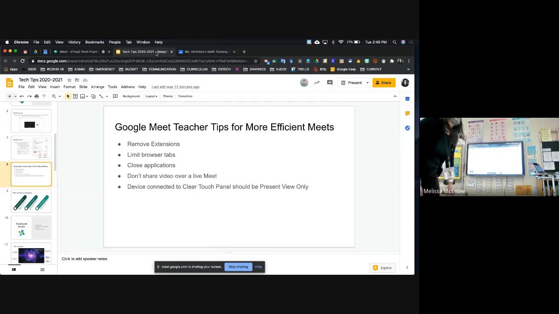Clicking present is almost like, you know how you plug your ClearTouch into your laptop so that you can put your screen onto your ClearTouch? Clicking present is as if you're plugging your laptop into the Google Meet so that you can show your screen onto Google Meet. Okay, that's it. Clicking join now is you joining the Meet so that you can interact with the students by talking to them and seeing them.